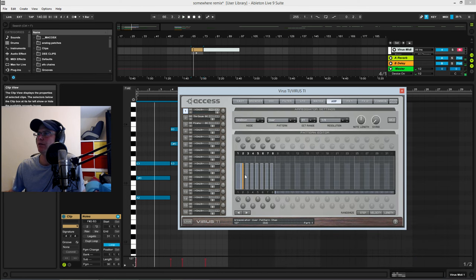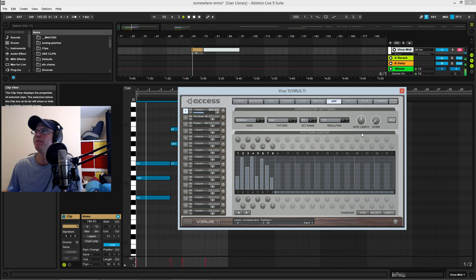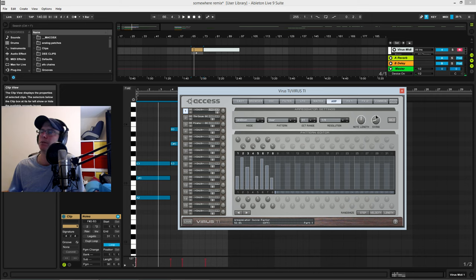So now we should be able to hear the volume going up and down to these increased velocity spikes. It's already given it a bit of a groove. We're going to introduce a bit of swing.